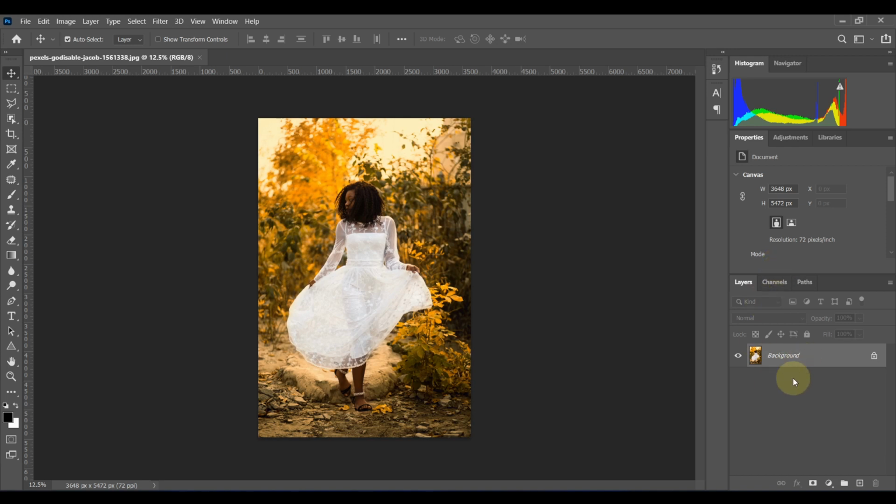So now the first thing I'm gonna do here is to bring this lady out of this image. Now how can I go about it? There are different ways to go about it. Now I can go to my lasso tool. Let me open it up for you. This is the lasso tool. Any of them can do the work.